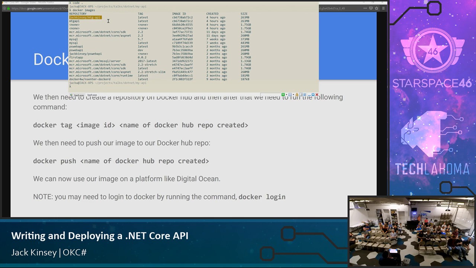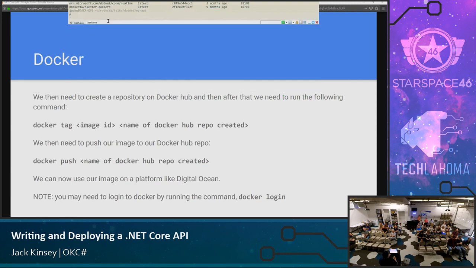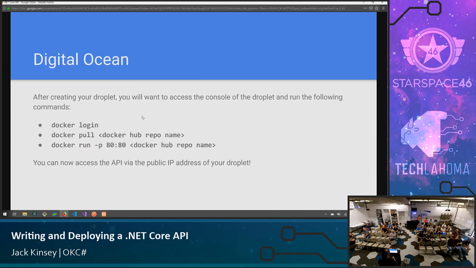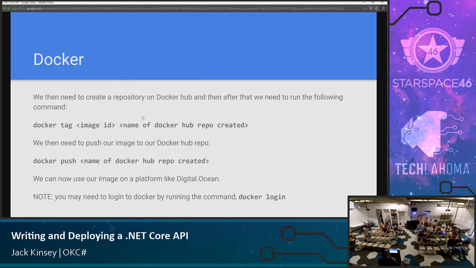Then you just have to say docker push and then the name of your repo, and it's going to push that up to your repo on Docker Hub. And that actually allows us to run that on any other platform that allows you to run Dockerized containers.